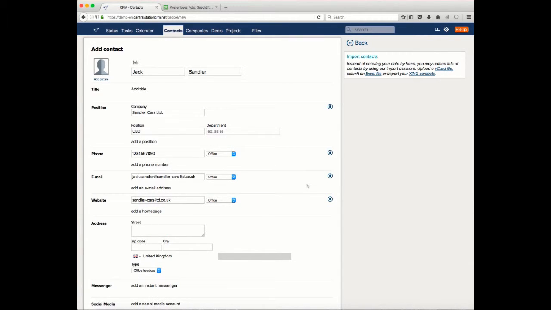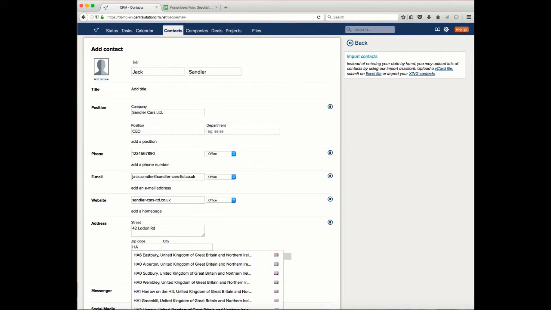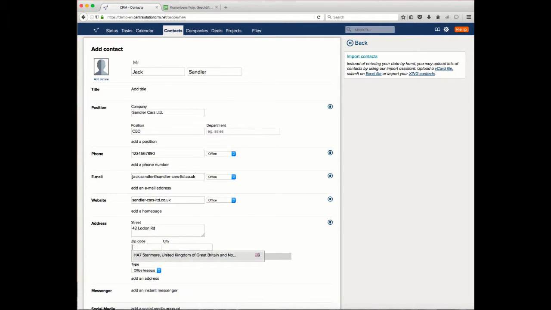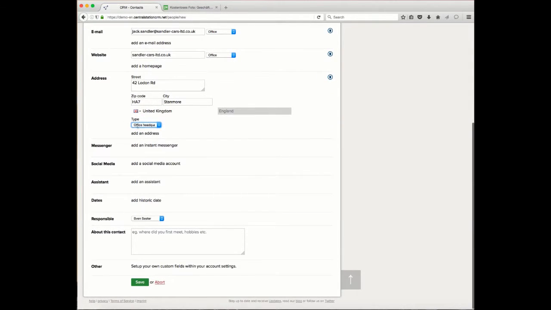Let's say he lives at 42 London Road in, I don't know the exact zip code, I think it's HA, yeah, 7? Let's see. Yeah. Okay, so you pick the address. It's on office headquarter, which is fine when we think this is the headquarter. If it's just a subunit, you can always switch to office or of course private or whatever.